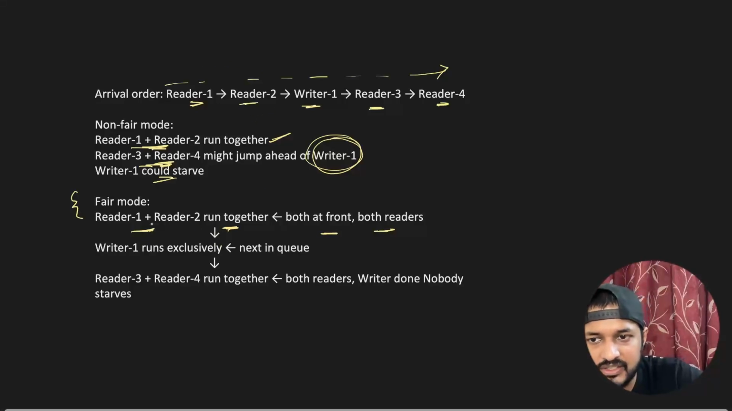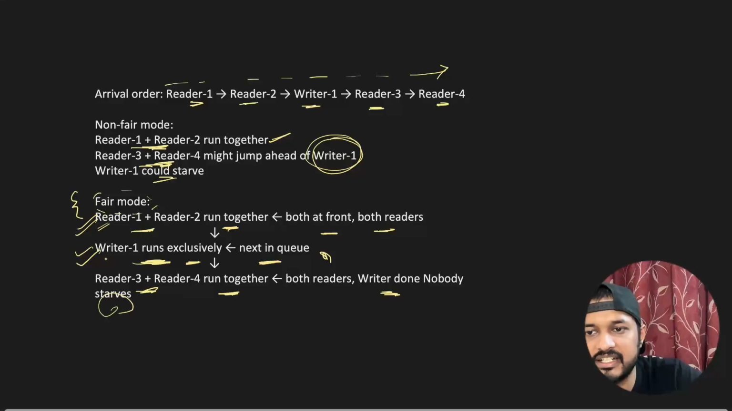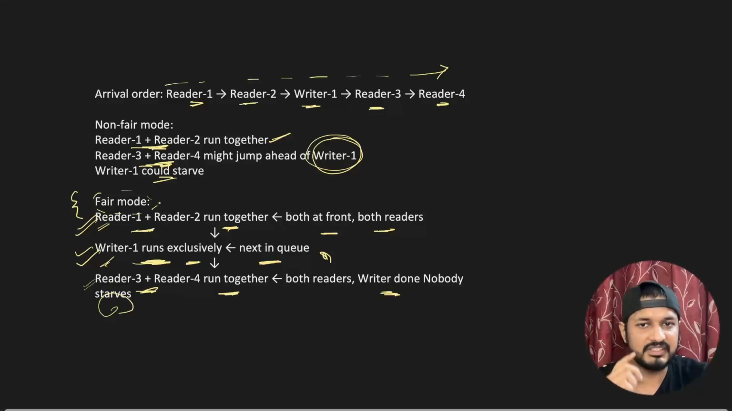Now the second step is, when reader 1 and reader 2 have finished reading, the next in queue is writer 1. Writer 1 acquires the write lock and runs exclusively. Why? Because it is next in queue and we have toggled on the fair mode. After the writer runs, reader 3 and reader 4 can go ahead, acquire the read lock and run in parallel together. Therefore, the writer is already done and nobody starves, neither the readers nor the writers. Correct? So this is the second property.